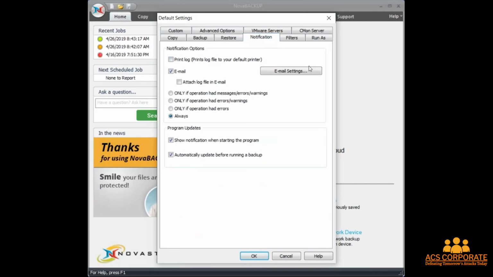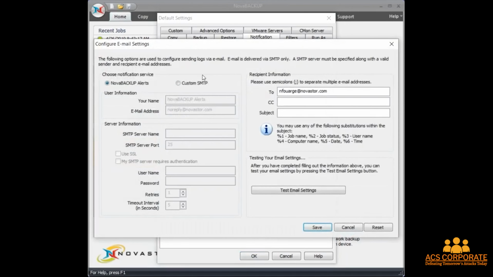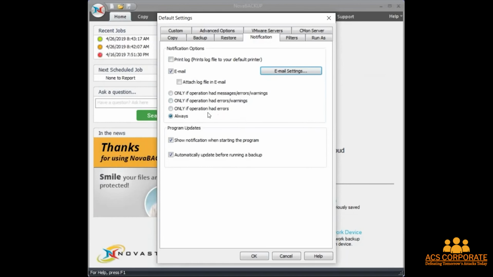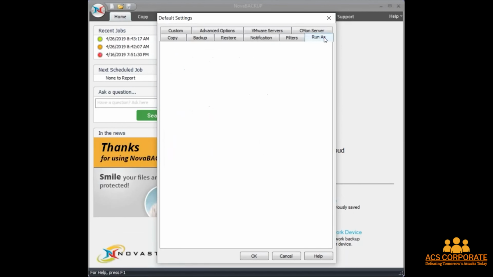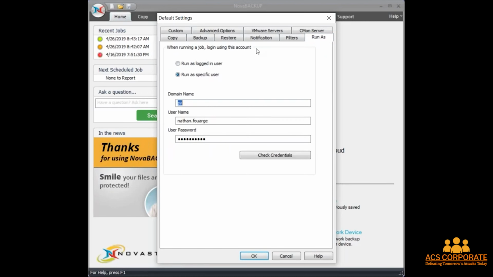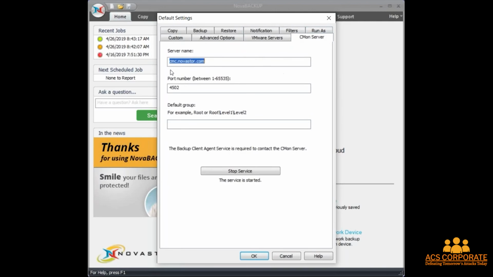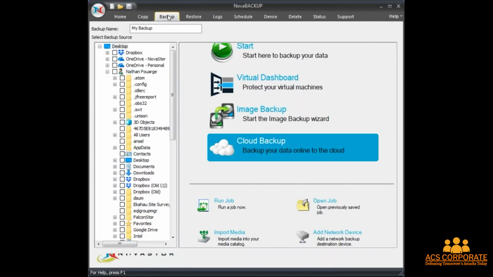Then you also want to make sure that you have your email notifications set up. In this case, I have it set up so it's going to email me every time a backup runs. And then I also have, and I'll go through this a little bit later in a different slide, what user I want this backup job to run as. In this case, it's just my normal domain user, but in a lot of cases, you're going to have a specialized backup user. And then you can also set up things like, in this case, connecting to a central monitoring server. So that's to show you that.